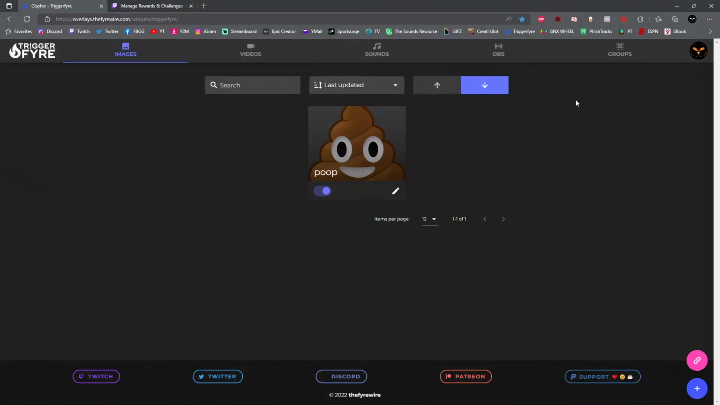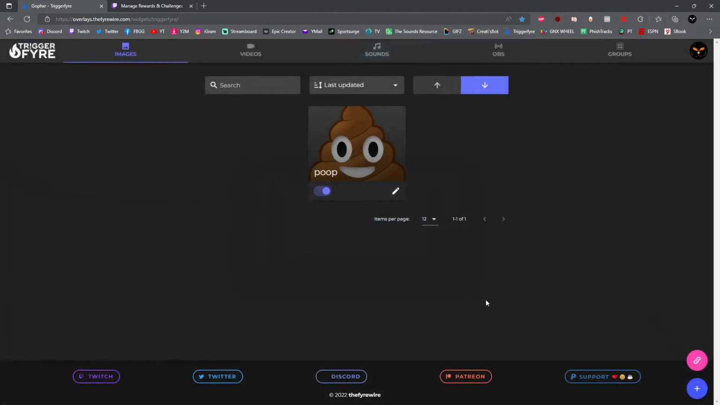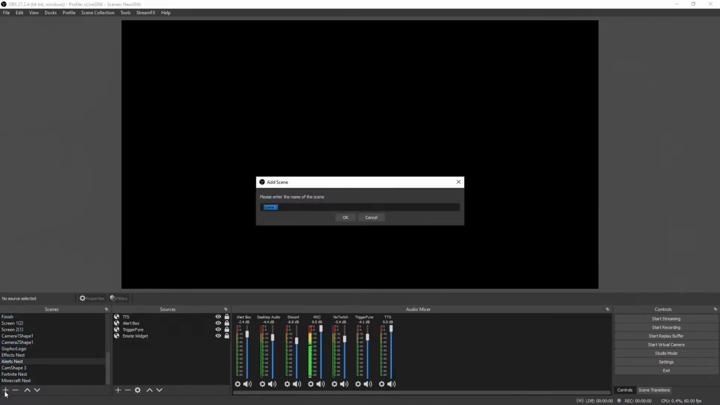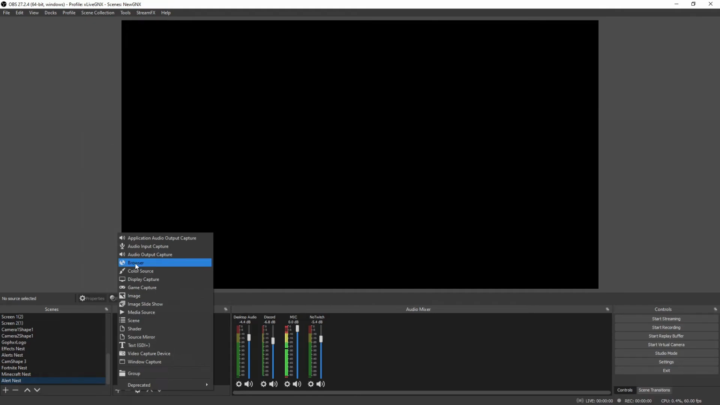Now all we need to do is add this to OBS as a browser source and we're done. Go ahead and click on this pink link right here. And then on this page, go ahead and click copy link and then click close. Now open up your OBS Studio. Once OBS Studio is open, go down to scenes and click the plus sign to add a new scene. If you already have an alert nest, then go to your alert nest scene. Once your alert nest is open, go to sources and click the plus sign to add a new source. Then click on browser.